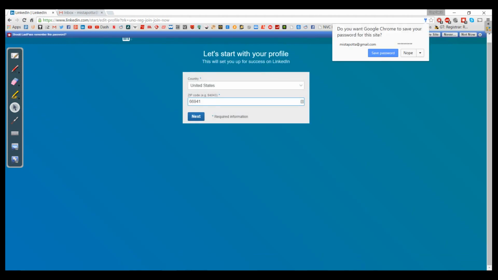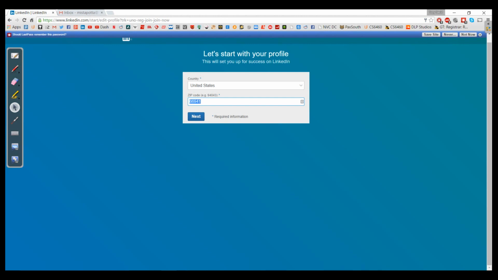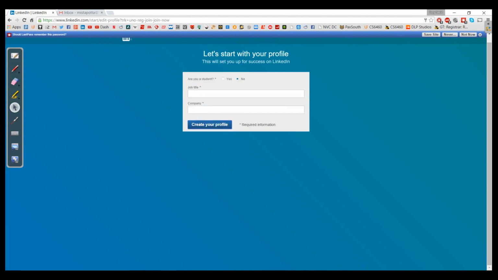Okay, so it's asking if I want to save my password for Chrome, but it's going to give me some information here. Since I teach at O'Connor High School in Salutis, I'm going to type 78023. And then, am I a student? You would probably choose yes. So I'm going to go ahead and click yes here.